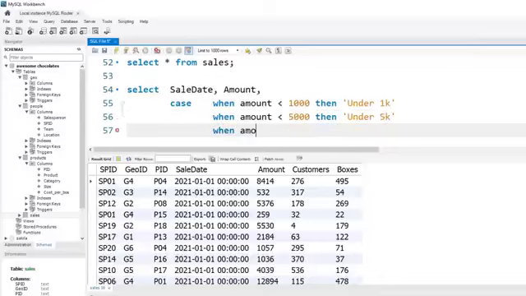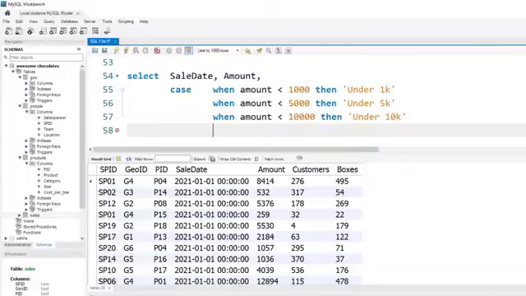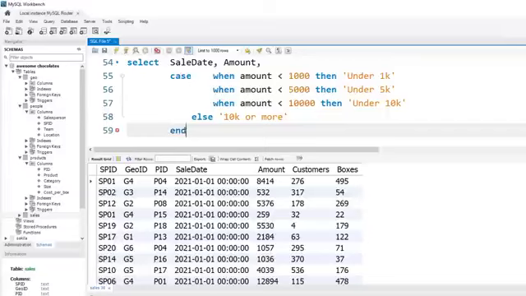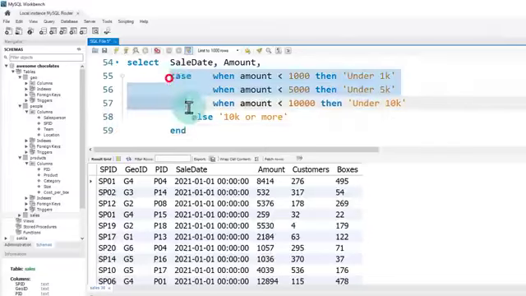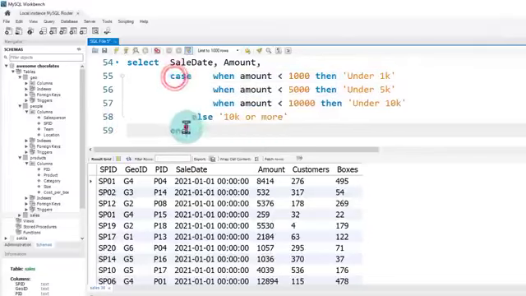When amount under 10,000, then under 10K. And then finally you can have an else operation. So it'll be else and then whatever you want. So here I'm gonna simply say 10K or more, and then end. So this is the basic construct here. So you start with case and then end.